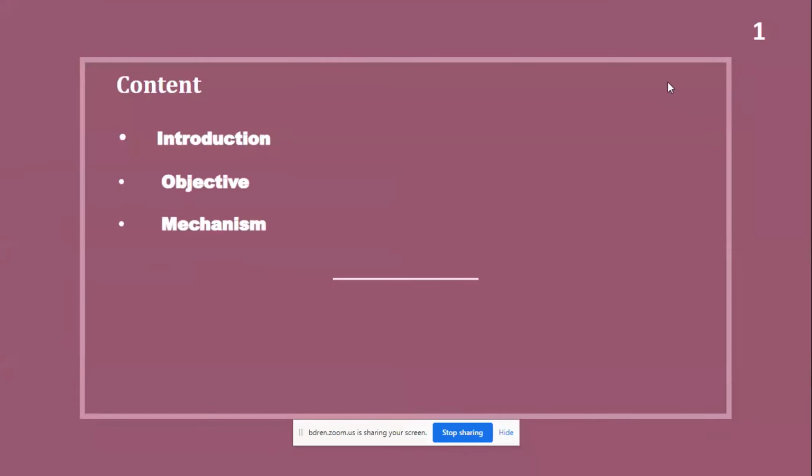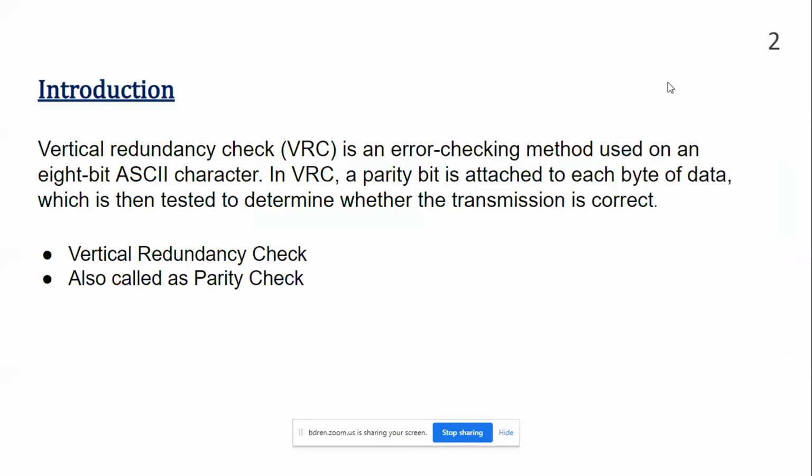My whole presentation will be covered by this content. Of the 4 types of redundancy check used in data communication, VRC is one of them. VRC means vertical redundancy check, which is an error checking method used in 8-bit ASCII characters. In VRC, a parity bit is attached to each byte of data, which is then tested to determine whether the transmission is correct or not. We also call it a parity check.